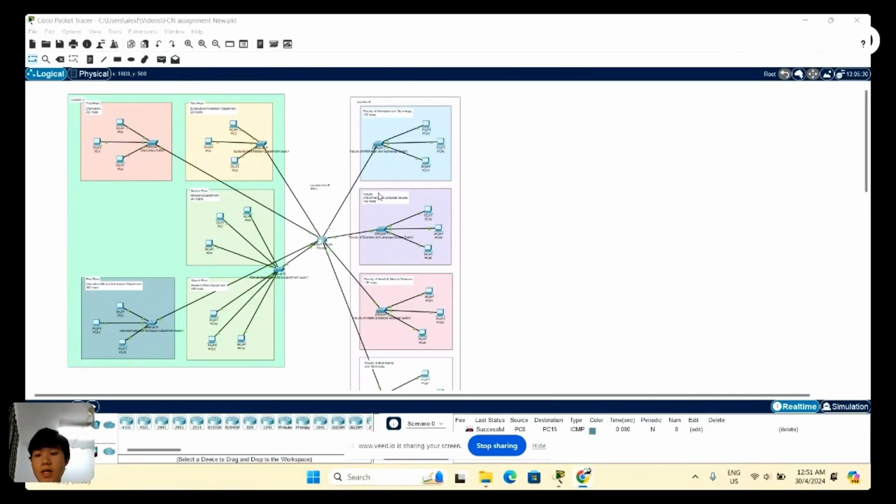Our network topology design consists of two locations, A and B. Each department has three PCs connected to a single switch. However, the second floor and the ground floor share a switch for connectivity. The distance between location A and B is 100 meters, so we utilize copper straight-through cable for the connection.